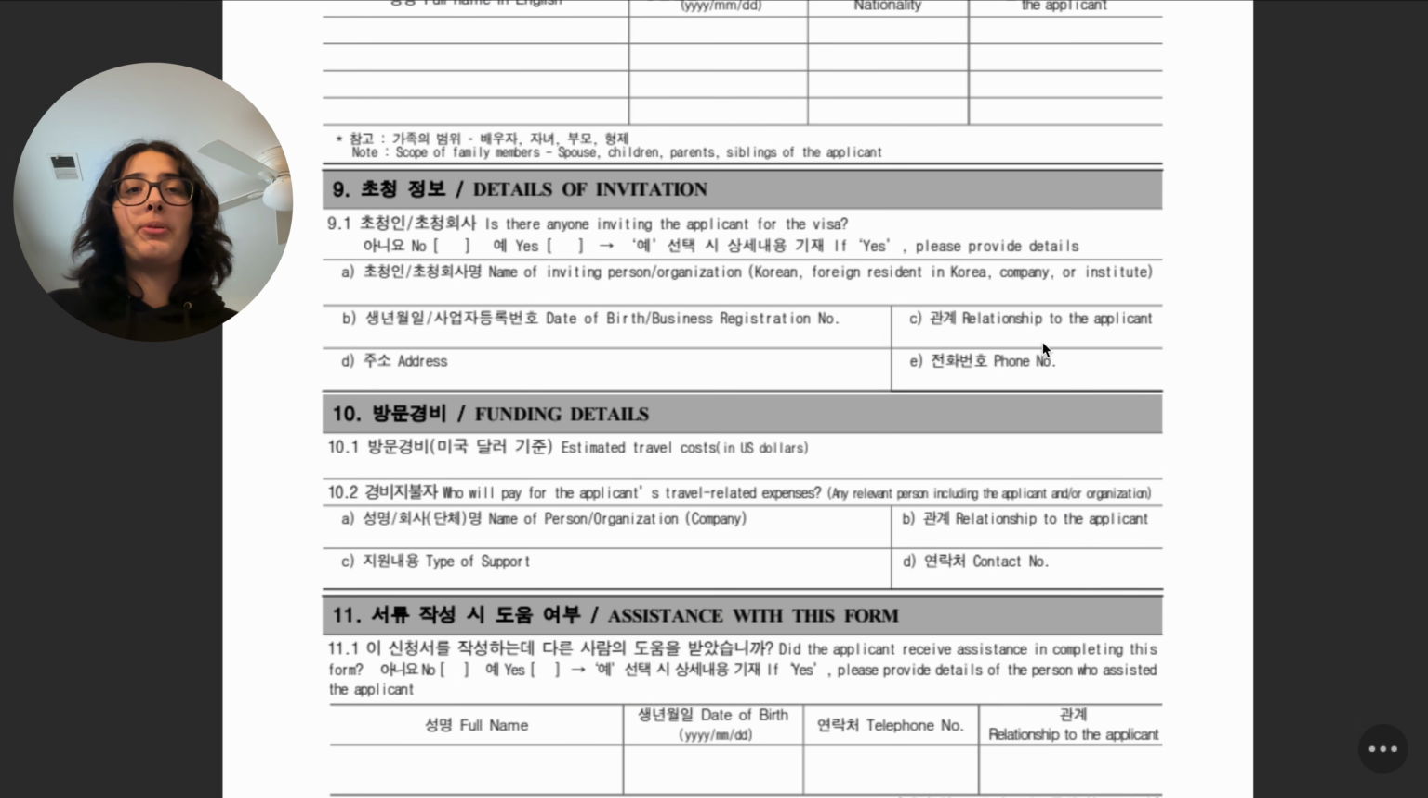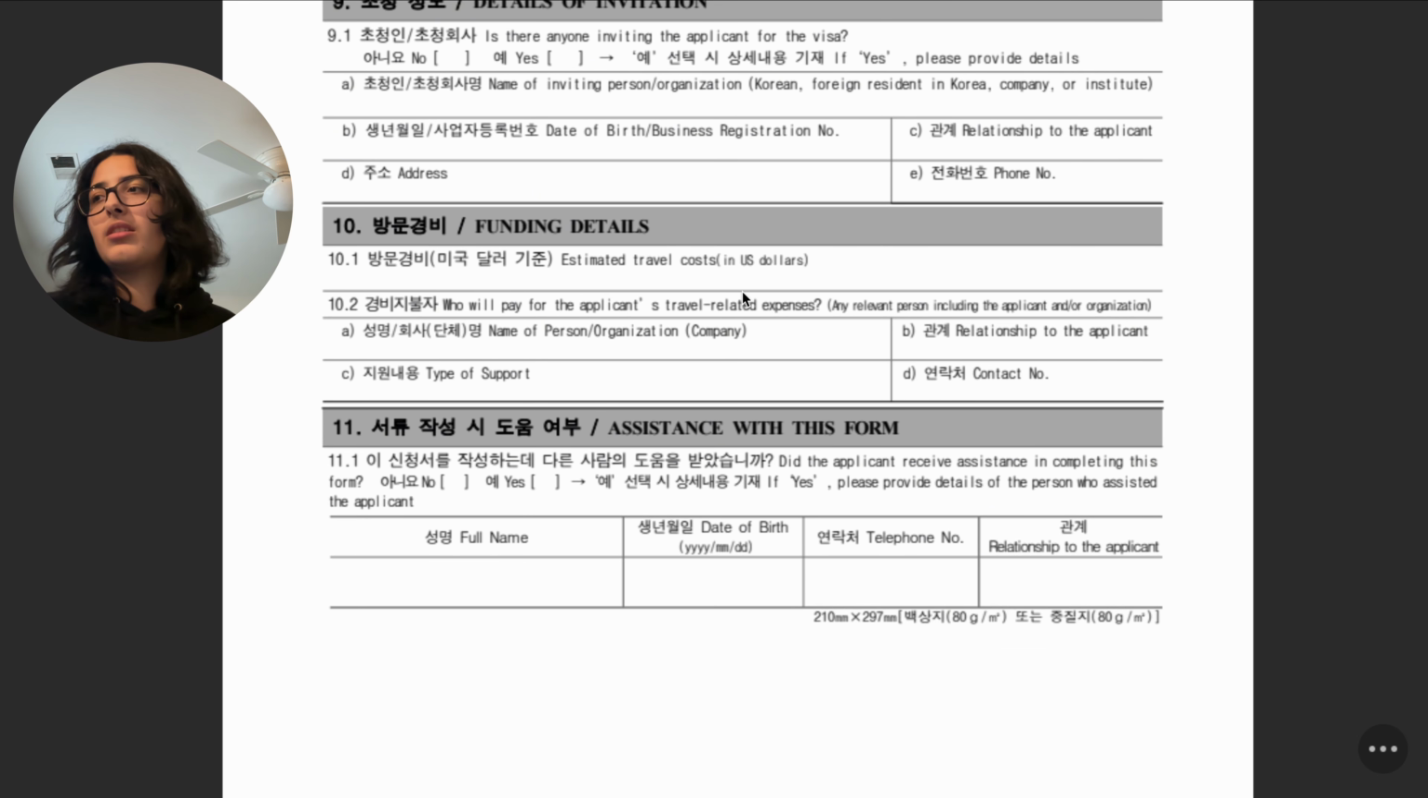The relationship, I put university, and then the address should be listed on that same document, and then their phone number as well. Funding details, this you might need to take a little bit of time to calculate how much you're going to spend. So I did a little bit of budgeting, and then I put that total here. And then if you have somebody like a parent or guardian or someone that's helping you pay for the expenses, you'll put the name of the person, relationship, so like me, I put myself and my parents. The type of support, I just put family, and then contact number to reach them.